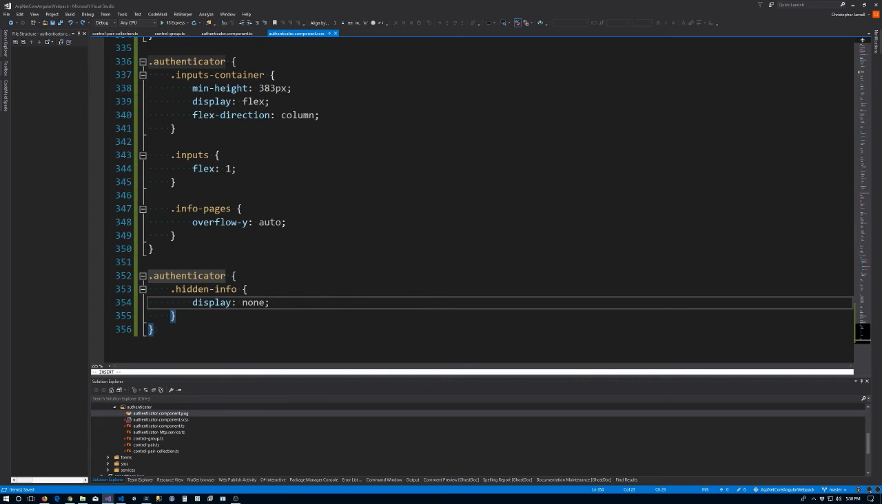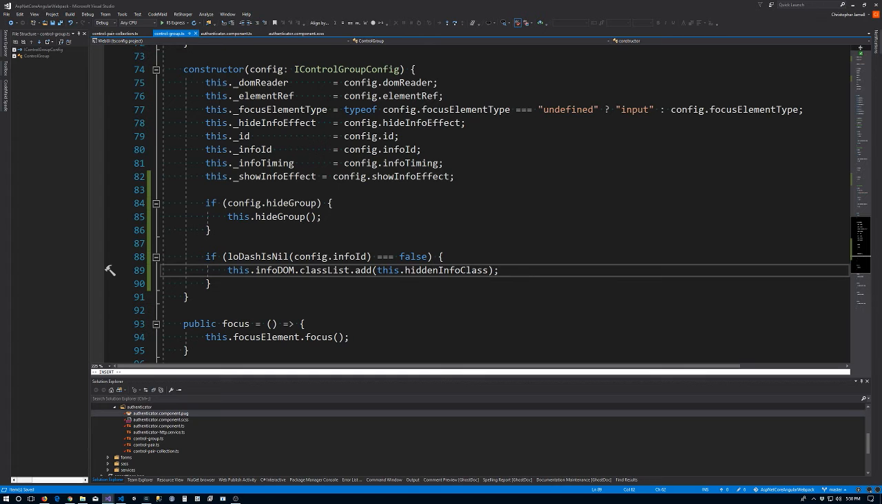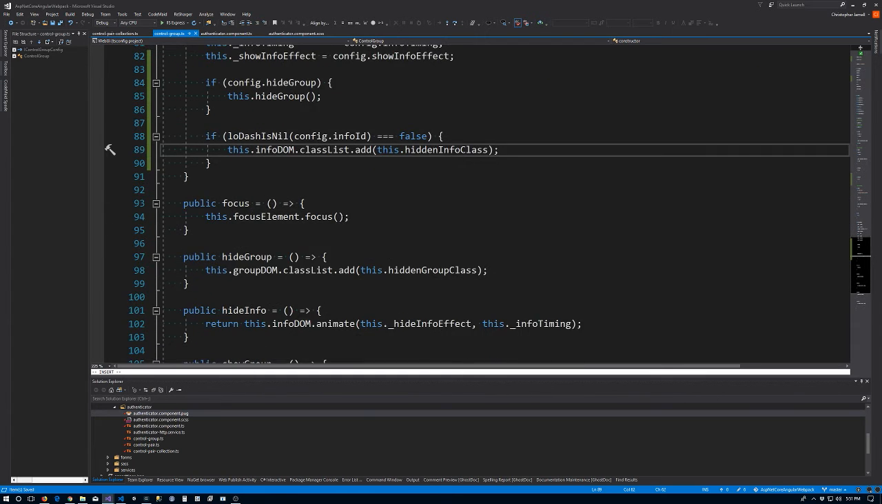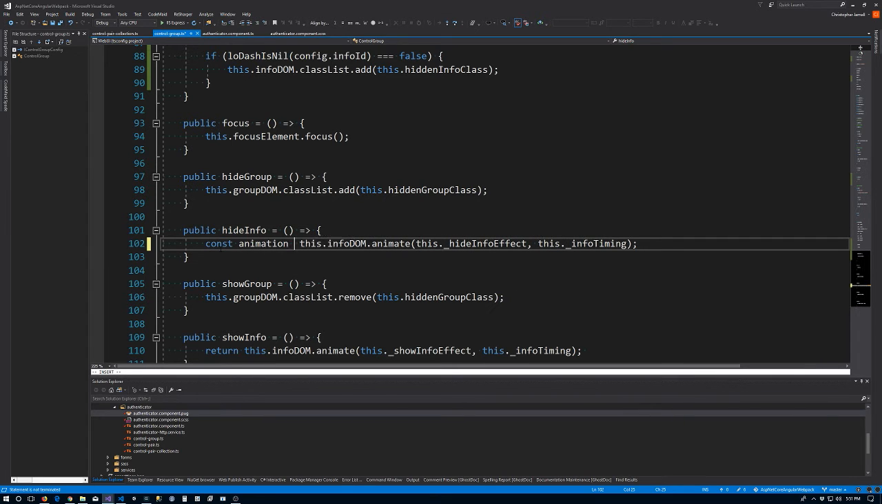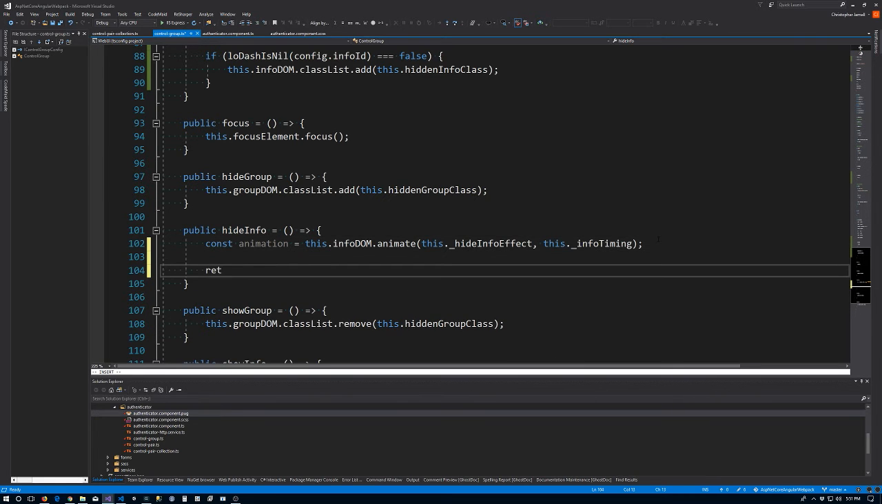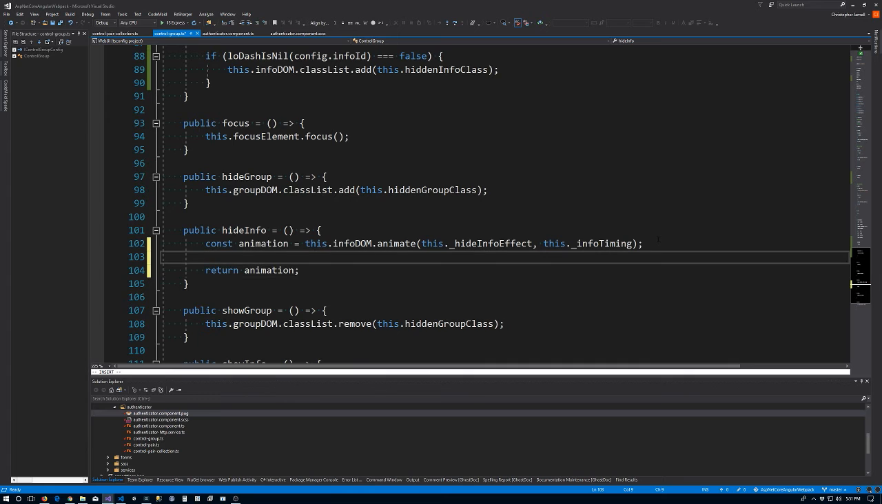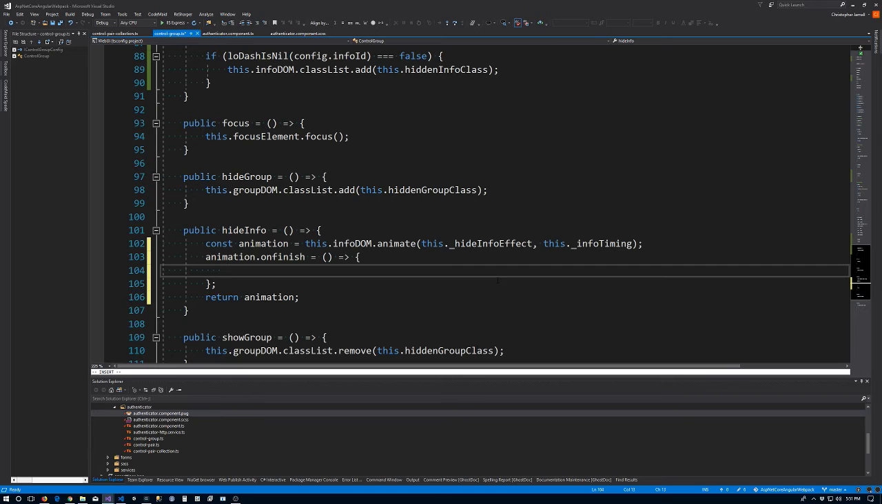And what else do I want to do? Let's go back to the control group.ts file, and we need to add and apply this hidden info class. So let's go down to the hide info method. Instead of returning this animation right away, we're going to say const animation equals, and before I do it again, I'm going to just add the return statement right away. So we'll just return it. Next, I'm going to say animation.onfinish. So we're going to set this method to be this.infoDOM.classList.add this hidden info class. So as soon as the hide animation is done, we're going to add the hidden info class.